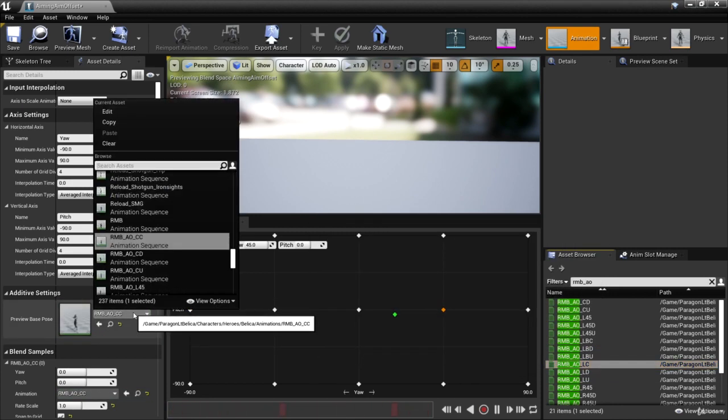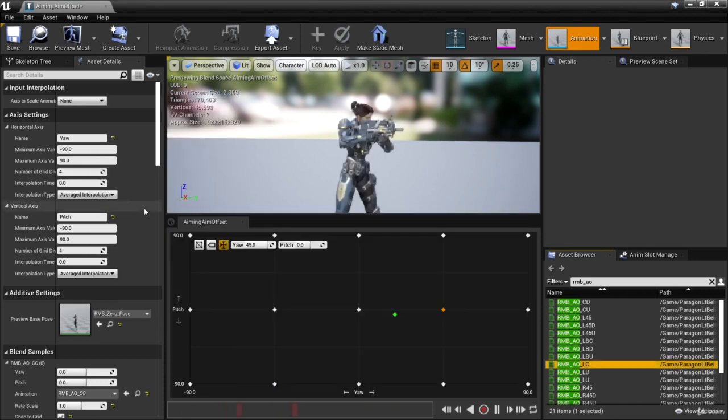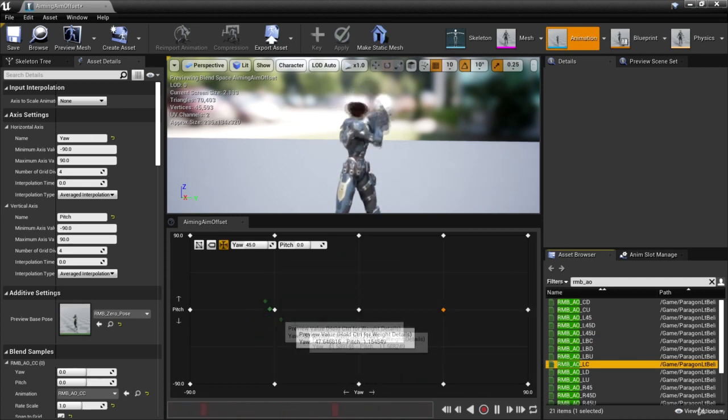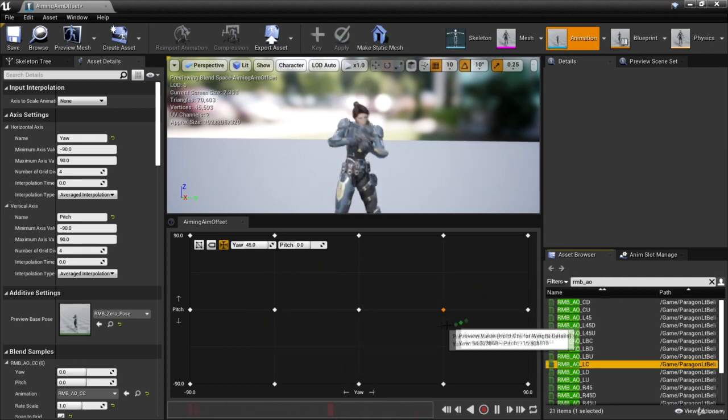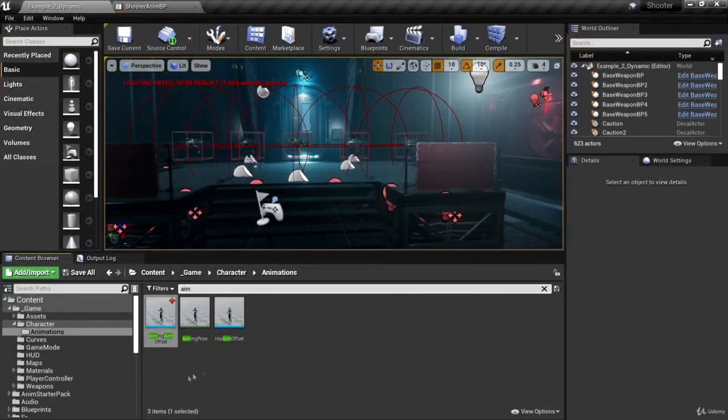And now finally we can set our base pose to RMB0 pose, and now we can see that she's aiming in all of these and she can look around. Okay, so that is going to take care of our aim offset. So save that and close it. Now let's go into our animation blueprint.